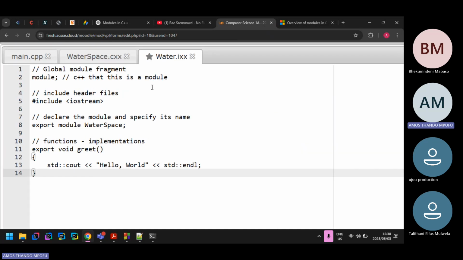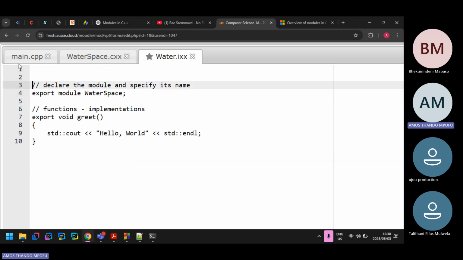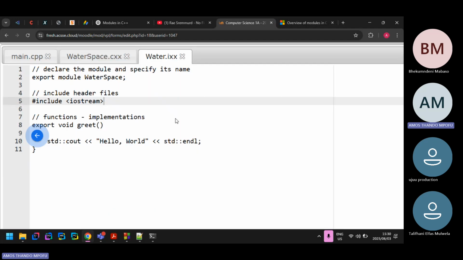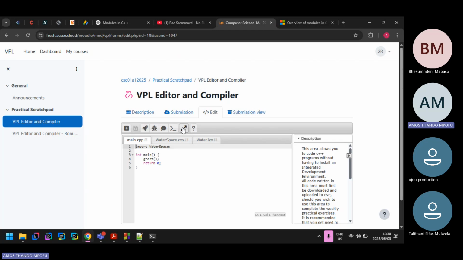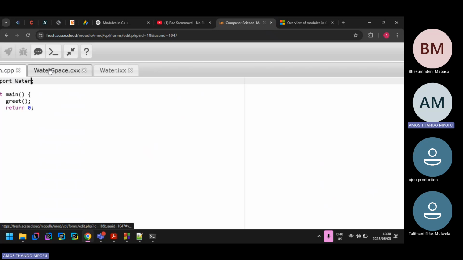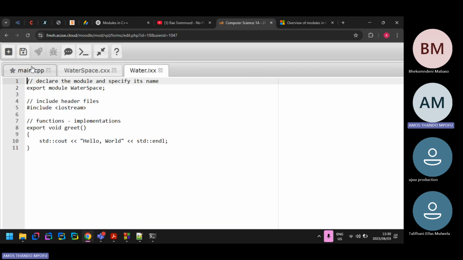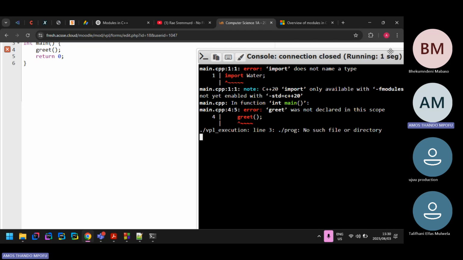And then since it's a bit different, let me try to use the technique they are using in the explanation. Why does it keep going out? So let's import the water module, not the water space. Let's try that and see. It's still similar. There's a slight difference, but it's still similar. Yeah, it still gives us the exact same error.